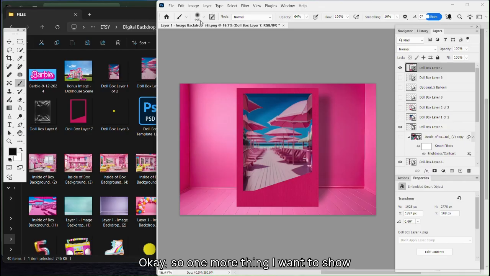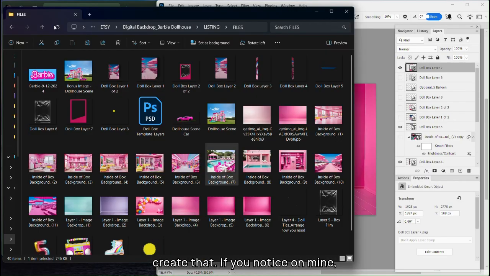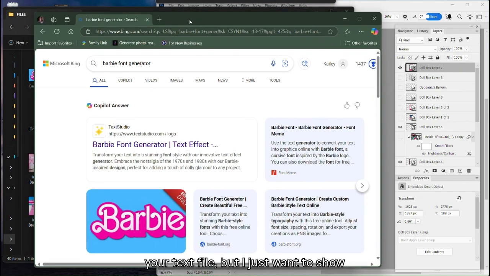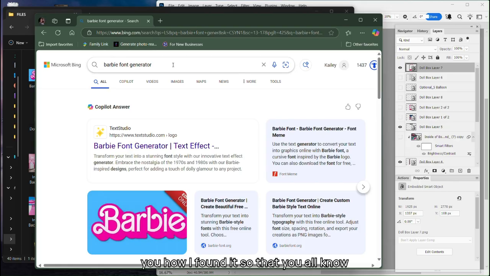Okay, so one more thing I want to show you. On my example, you probably noticed that I had the name right here. I'm going to show you how to create that. If you notice on mine, I'll show you in a minute, but mine has the blue background. But let me show you how. I'm going to include the link also in your text file, but I just want to show you how I found it so that you all know, just in case. But you'll see this is what I typed in.